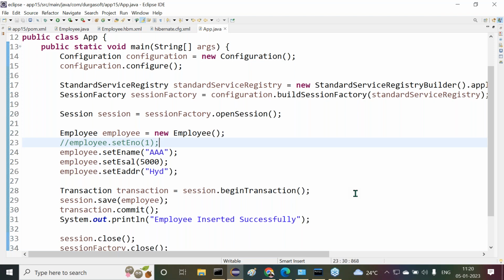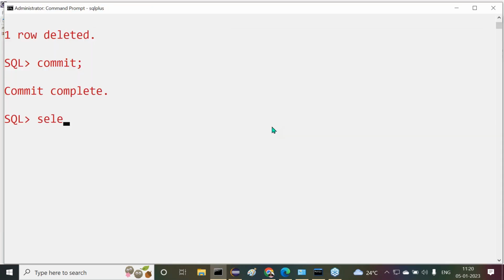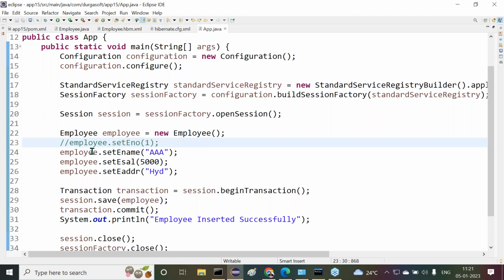Now observe carefully. We are not providing the primary key value, but the increment algorithm will provide that primary key value automatically. Now let me execute this App.java. Before that, let me check my database: select star from EMP1. No data is available. At the same time, in my application also, I am not providing any data for ENO, but automatically the value will come there.